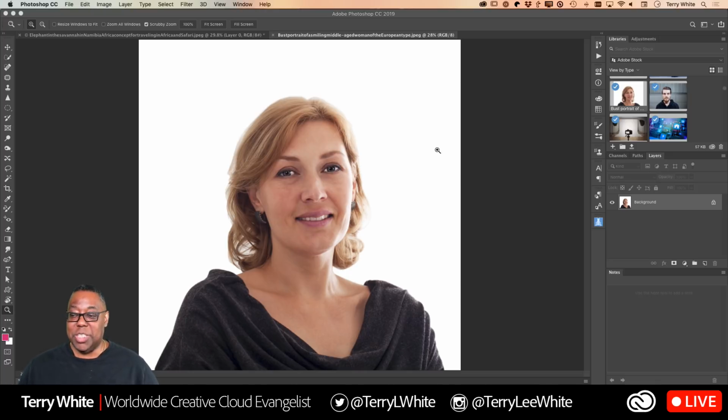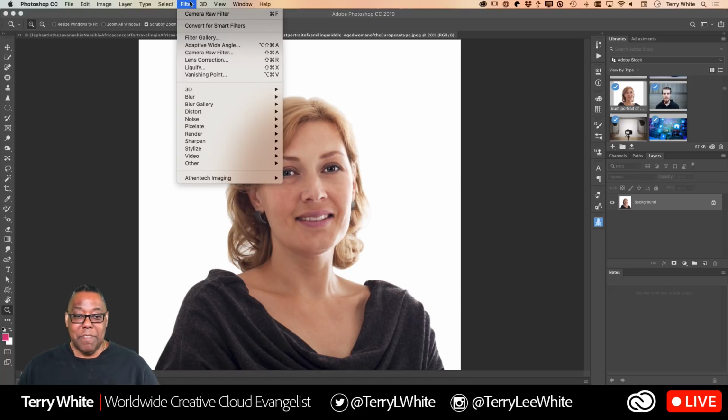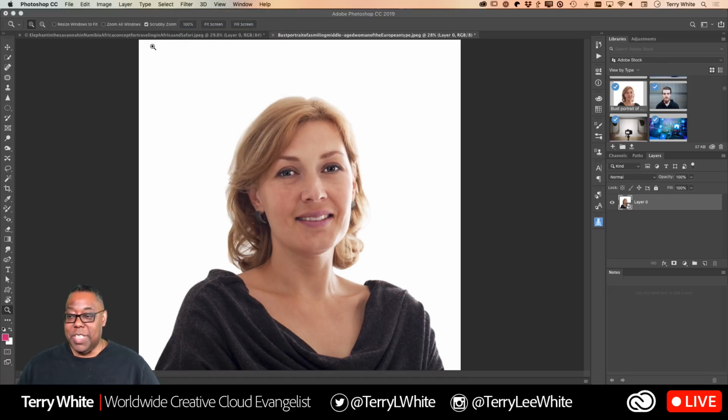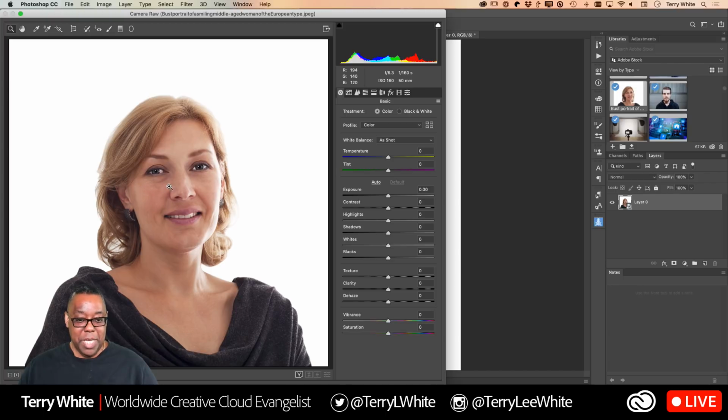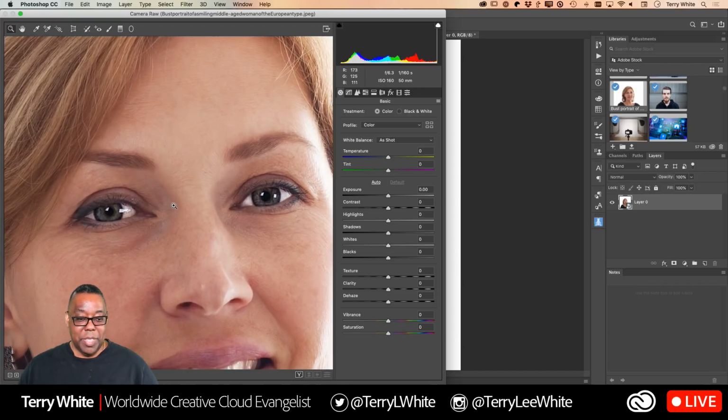That's where the adjustment brush comes in. So we'll go to our filter menu. We'll come down to convert for smart filters so it's non-destructive. And then we go right back into, not liquify, camera raw filter. There we go. We zoom in, zoom in, zoom in. And this is what I mean.